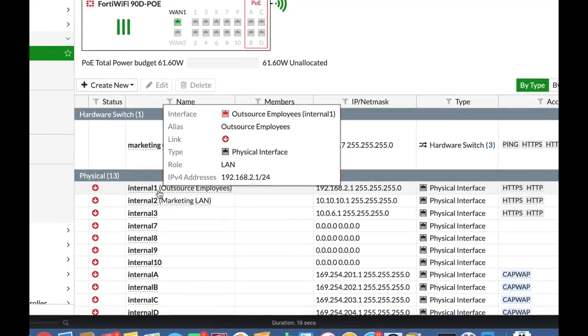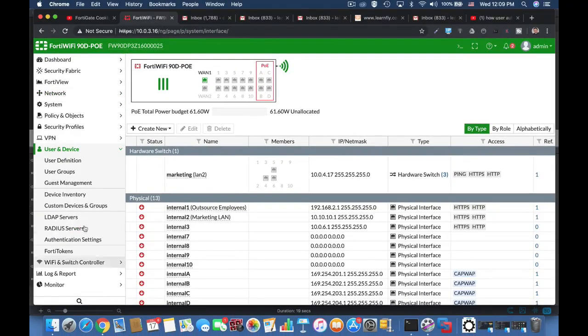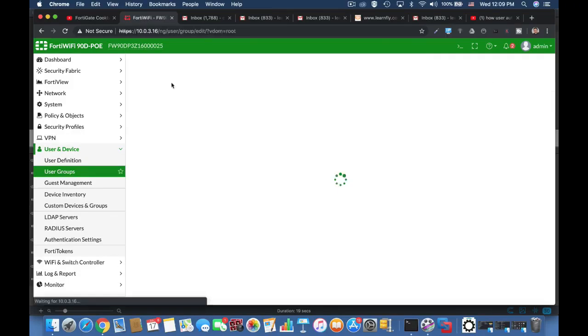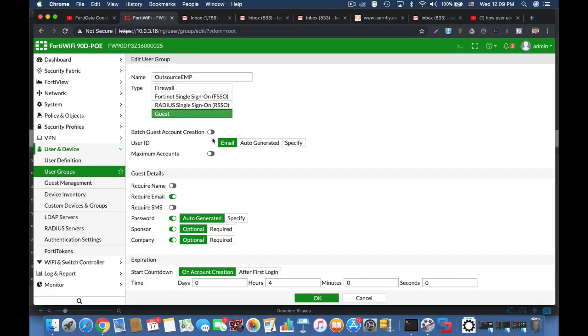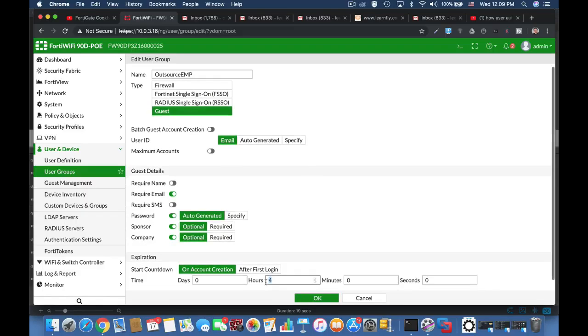How? Here's how. The first thing to do is to create a new user group that is dedicated to those outsourced employees. So let's create one. Let's use guest as our user group, and let's use email as a method to deliver the password for that captive portal. The expiration of the account is 4 hours, but you can change it.